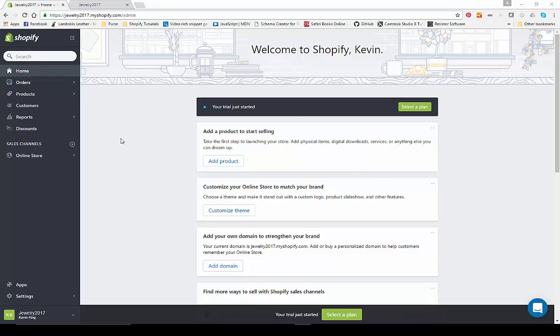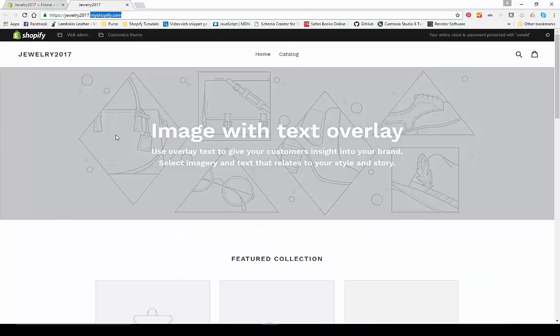Okay, so now let's go over the admin a little bit more. Now, just to be clear, when I say this is the home of your admin, not the home page of your website. But you will build your website from within the admin. So this is basically the back end of your website. And then if we click over to this other tab that I opened, this is the front end of your website.